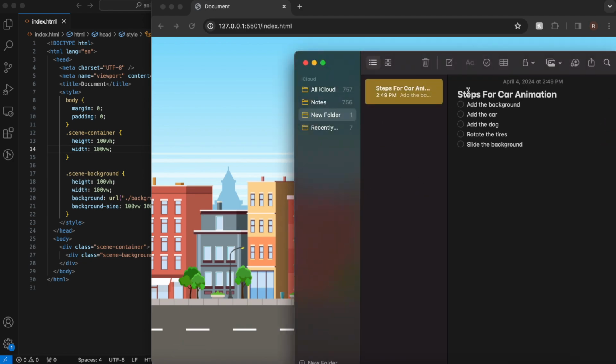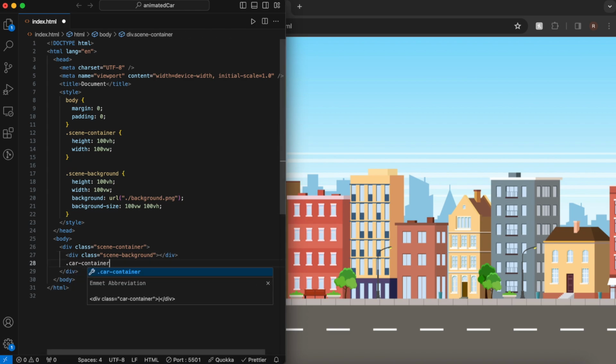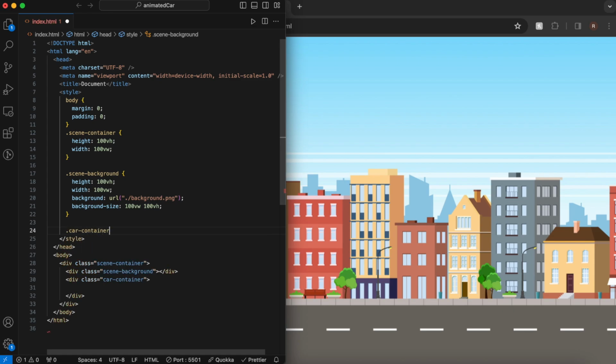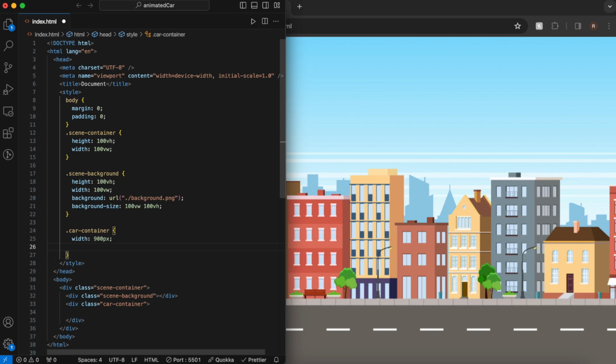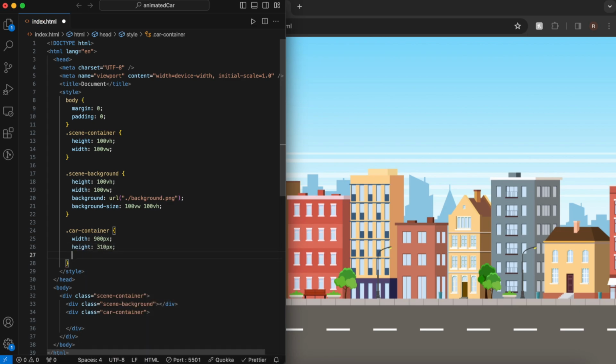Let's move on to the next step, which is adding our car. So first, we're gonna make a div with a car-container class. This will hold everything car related, so the car, the driver, and the wheels. Next, we can go ahead and target the car container. So we can go ahead and set a width of 900px for the container, and then we'll also give it a height of 310 pixels. Then I'll go ahead and add in a border of 1px solid green.